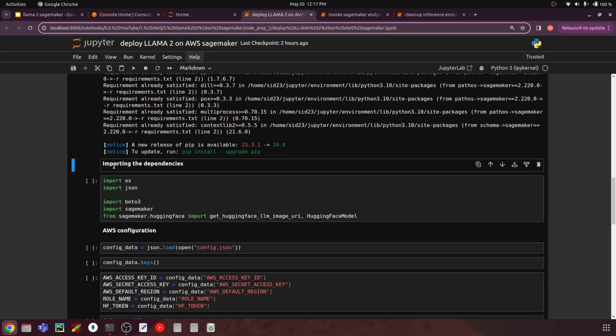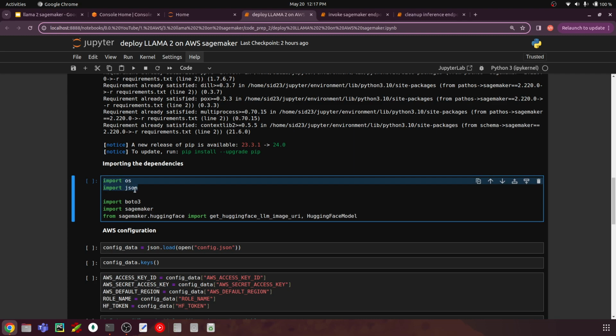Now let's import the required dependencies. The libraries we are going to need are the built-in Python libraries os and json. We use them to access files, and we have this config.json that has the credentials for the AWS account, so we use the json library for that. And then we have Boto3 and SageMaker. From SageMaker, we have this Hugging Face module, from where we are importing get_huggingface_llm_image_uri and HuggingFaceModel. I'll explain all these things.